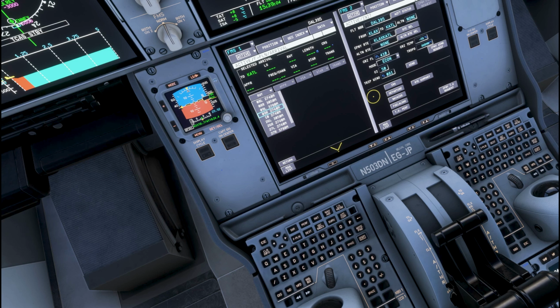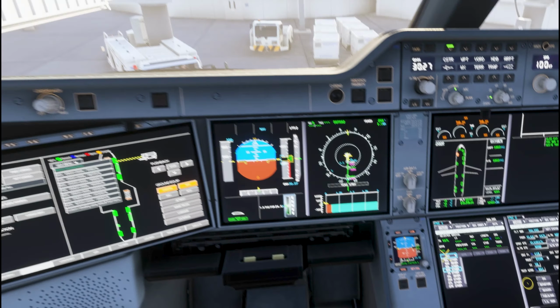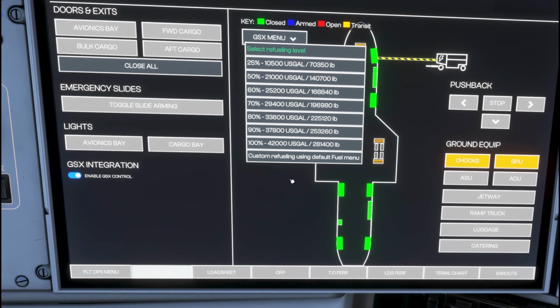So if you look at the arrival, I'll show you guys the Gavin one, the Glavin one. Let's go over here. Oh yeah, I want to do select refuel. I want to do our SimBrief refuel here.